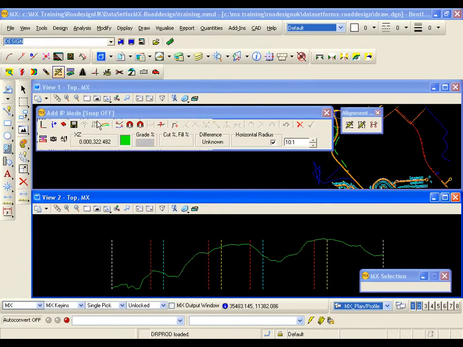If I look at the bottom half of the Quick Vertical Alignment toolbar, I can see that I have XZ. As I move my cursor along the profile in the bottom view there, you can see the XZ, the change in level update. We have the current snap surface shown in green.